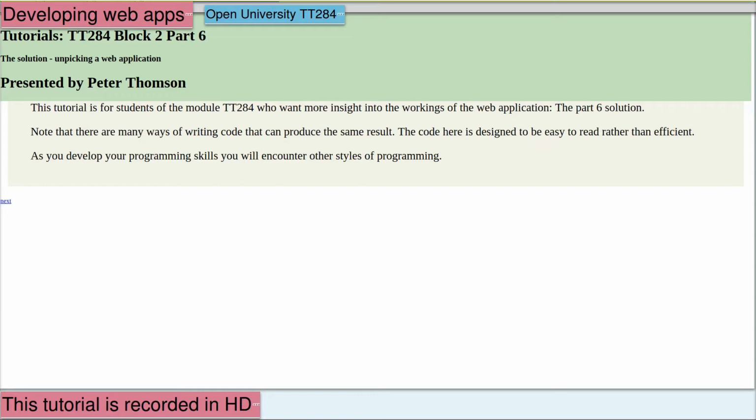Note that there are many ways of writing code that can produce the same result. The code here is designed to be easy to read rather than efficient. As you develop your programming skills, you will encounter other styles of programming.